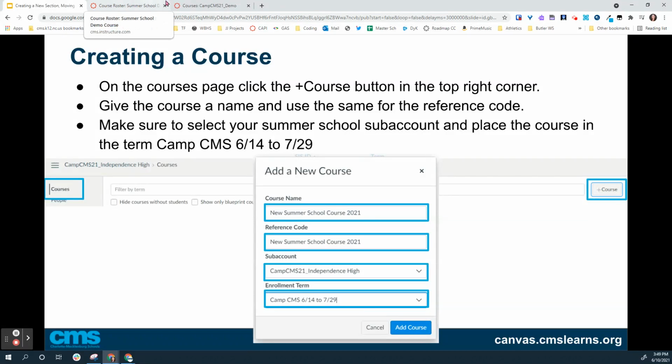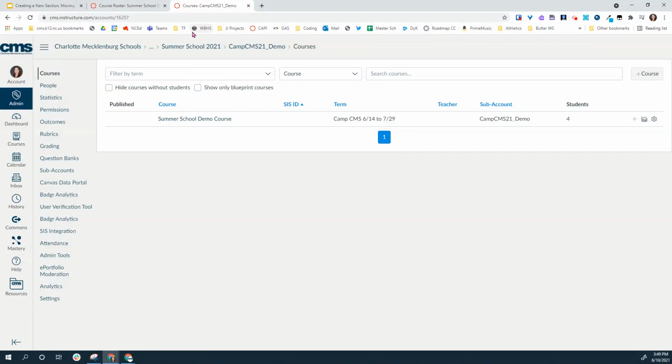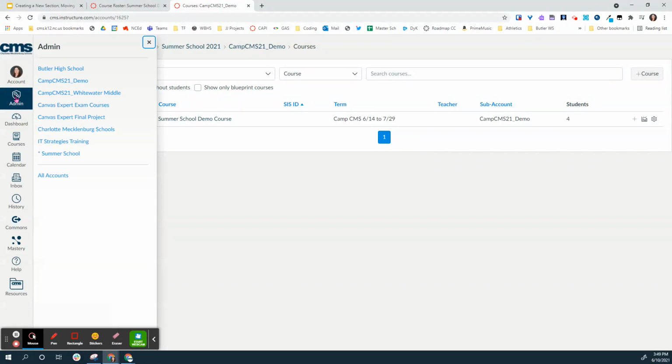So I'm going to show you what that looks like, and I'm going to walk you through. So I'm in a demo Camp CMS sub account. I'm over here as an admin. I'm going to go over here until I find that sub account. I have a lot of sub accounts. So over here, you're going to see Camp CMS 21 demo. You're going to click on that, and by default, that takes you to the courses page.